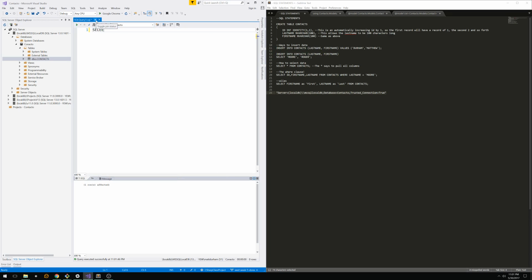Okay, now how do we know data's in there? Let's do a select star from contacts. Okay, so we've got ID 1, that was Derm Matthew, ID 2, Moore Roger. And you could even add a where, let's say last name equals Moore, and it'll show.